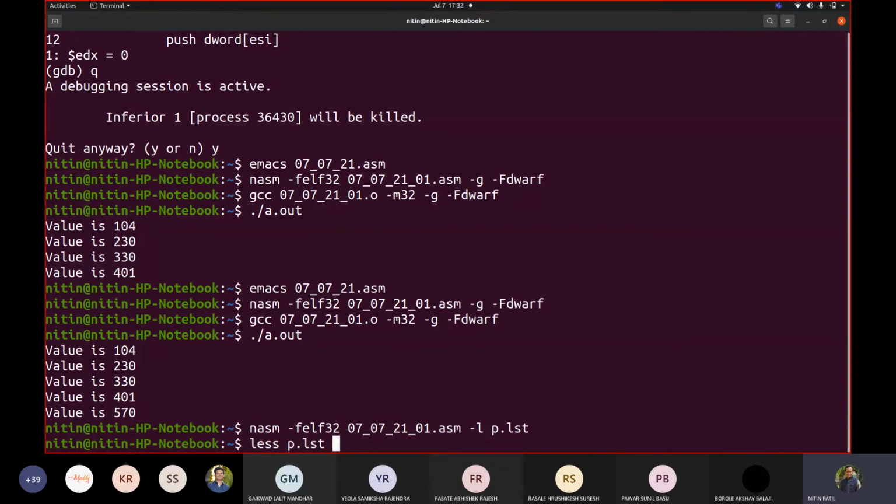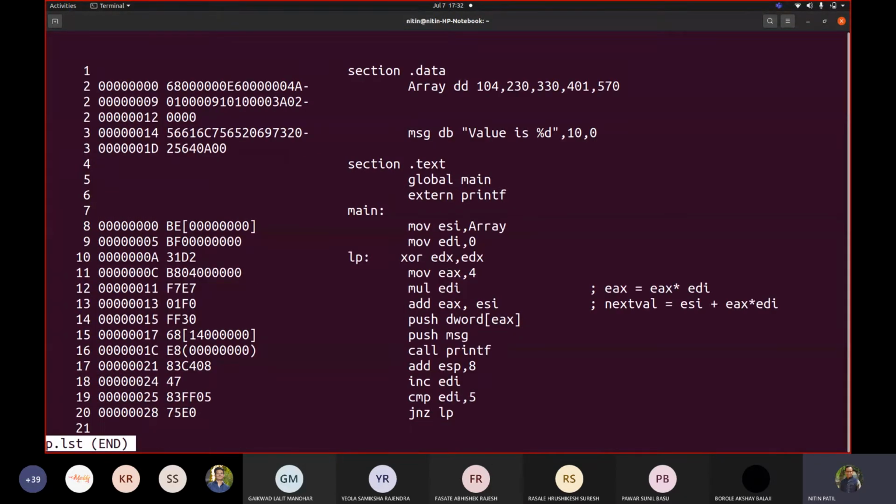Now let us see. We are having multiple combinations here. So we got first thing as move ESI comma array, and we got BE here. Correct. And for EDI, we got move EDI comma 0, so BF. We already saw this part, correct? What does it do? Move EX comma 0. So it has one code, B8. B8, B9, BA, BB, BC, BD, BE, BF. That's what we got, correct?